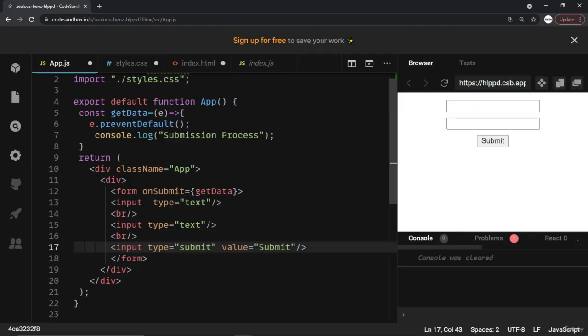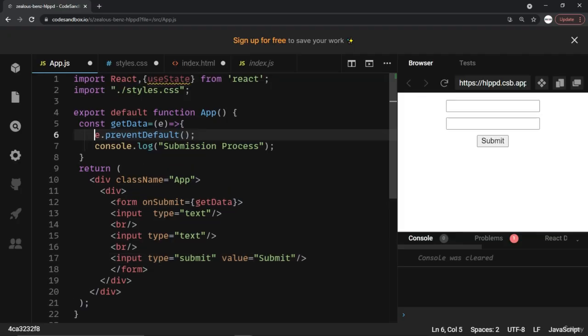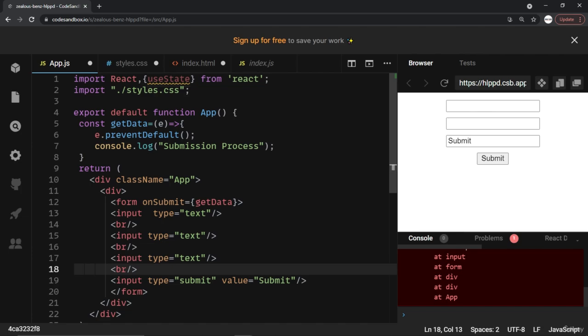Now let's try to create a form where you have many input fields. At the moment, in the current sample, I will create 3 fields, that is first name, last name and mobile number. So let me just do that. I already have this input here. I'm going to copy this and paste one more text box.